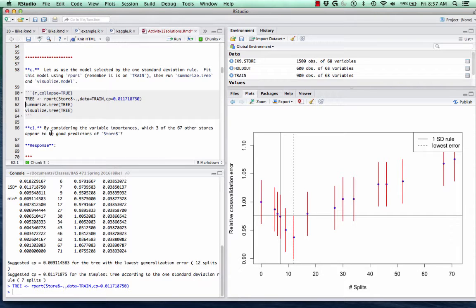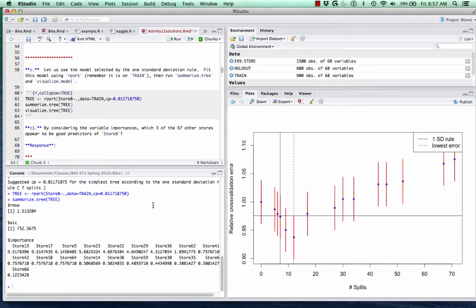And part C1 asks us to consider variable importances. So we can do summarize tree to get an idea of which variables were and weren't important to this tree. And the numbers themselves don't mean anything specific. It's only when we compare the numbers to each other do they really obtain any sort of meaning. The larger the value, the more important in a sense that predictor is. So which 3 of the 67 other stores appear to be good predictors of store 8, whether or not the person shopped at store 8? Well, these top 3 right here. So we can just copy and paste that.